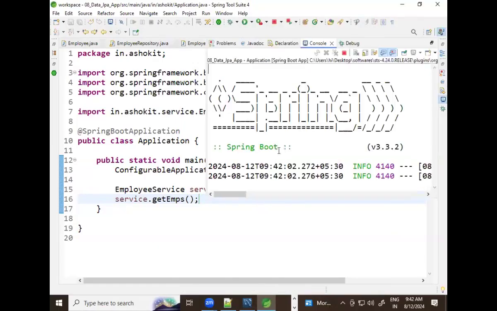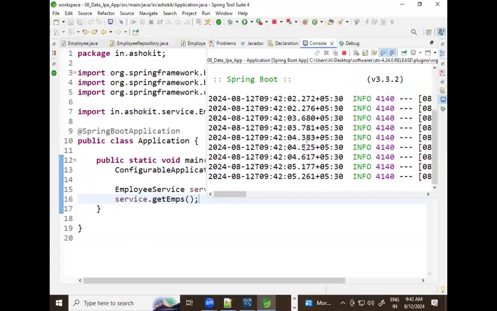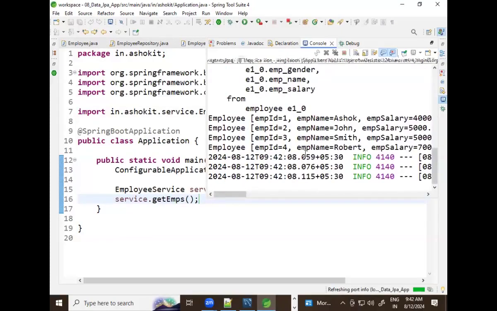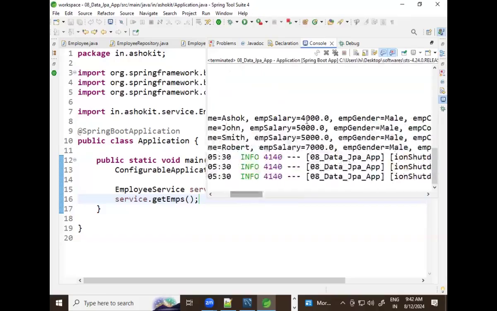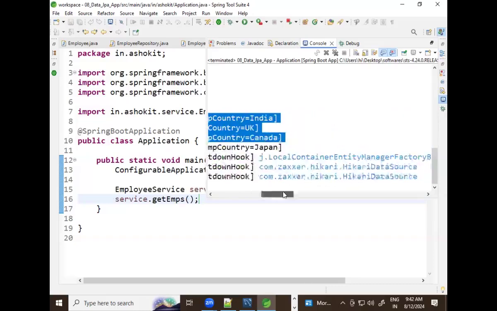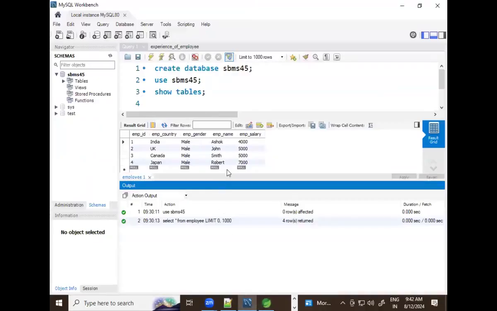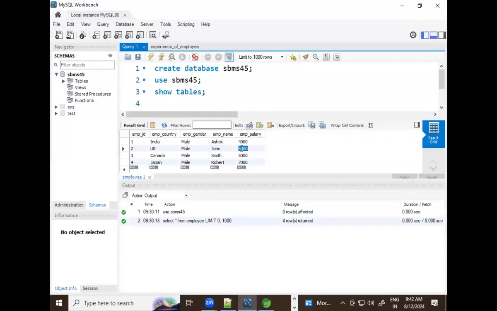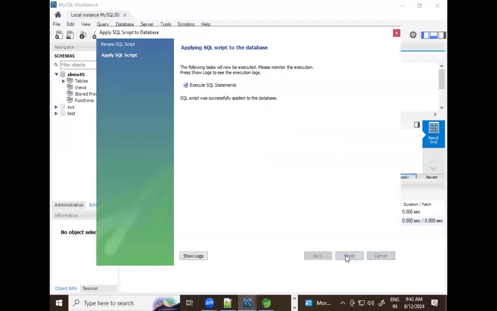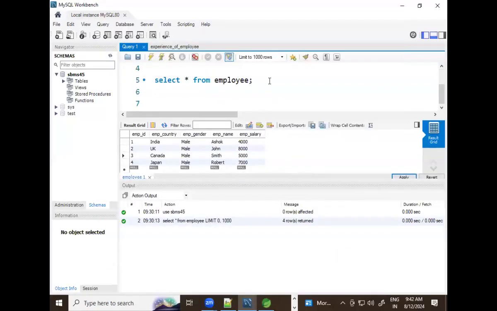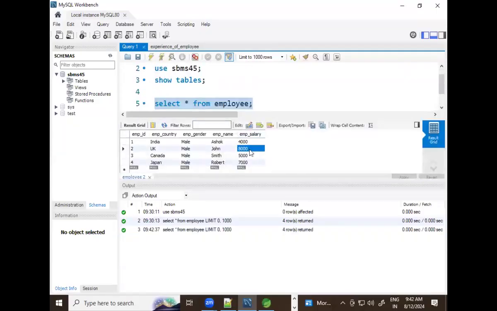Now you see this. We are getting all the records from the table and we are printing those records on the console. Currently the records are coming like this: 4,000, 5,000, 5,000, 7,000, with Ashok, John, Smith, Robert available. Now, can I sort the records based on the salary or some other condition? Can we do the sorting of our records? Yes. So how to apply sorting? Select star from employee: 4,000, 8,000, 5,000, 7,000 records are available.